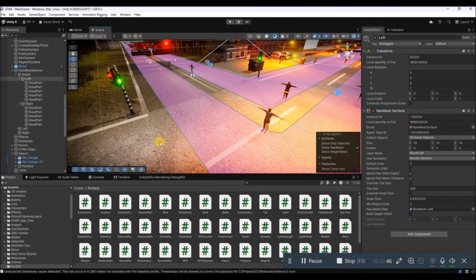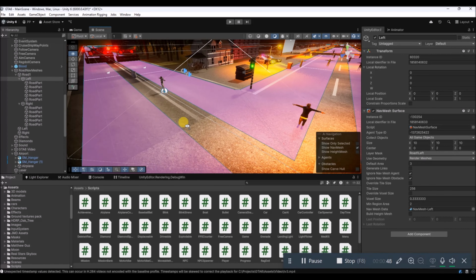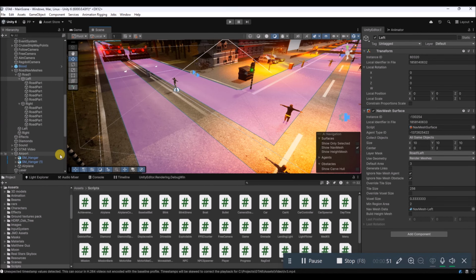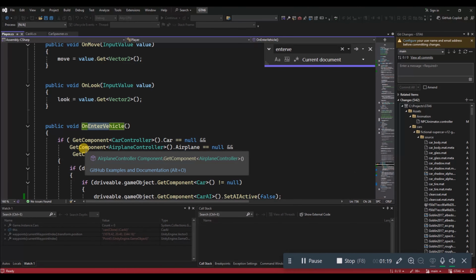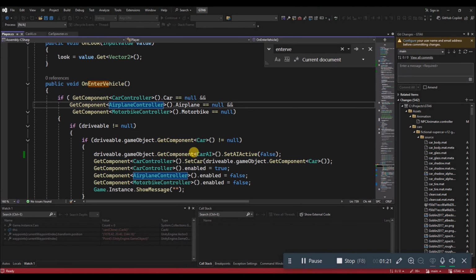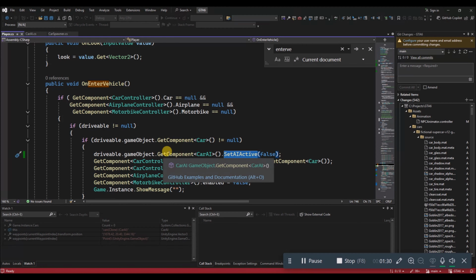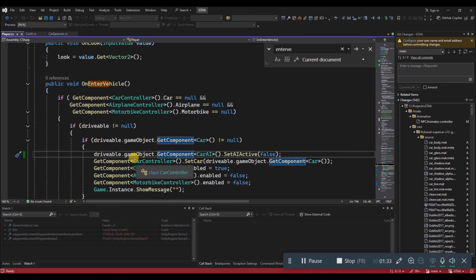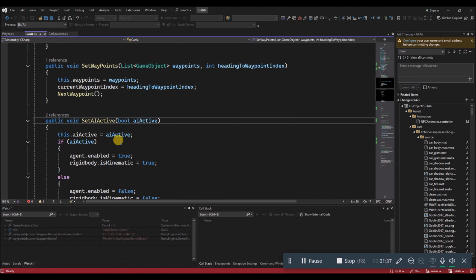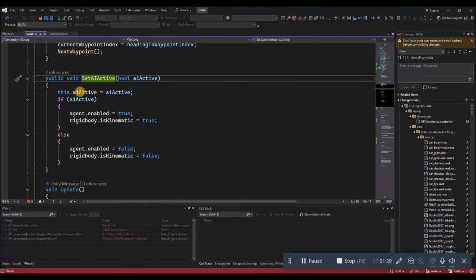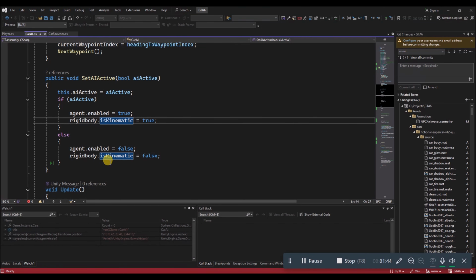So what we only need to do now is, if you take a look at our player, as soon as he enters the car, we need to disable the navigation of the navmesh agent, because we want to control the car ourselves with the car controller script. So then we call this method, and it will just disable it and also change the kinematic.